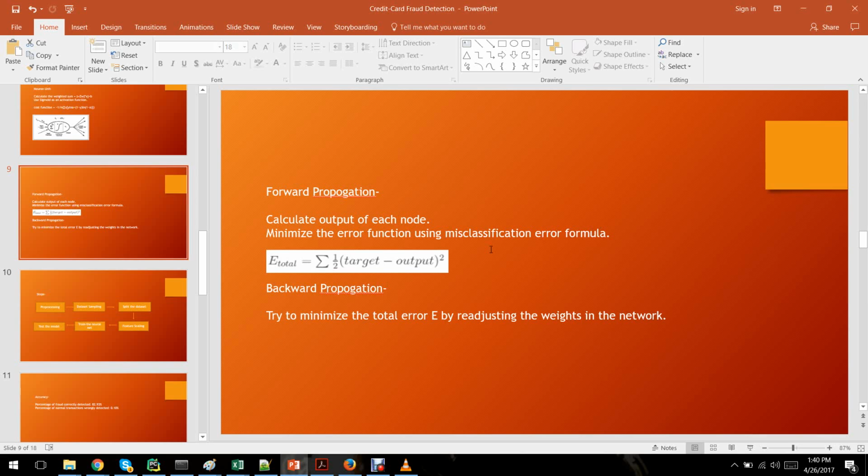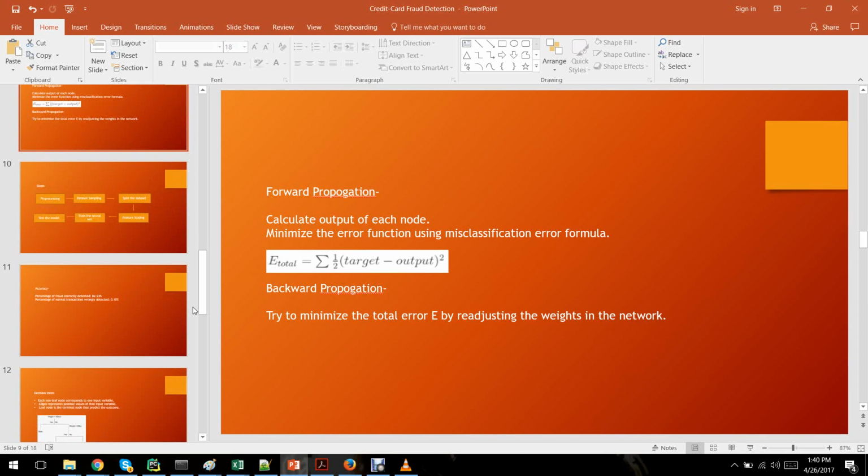Our target is to minimize this error, or we can say we want to minimize the cost function. So in order to do that, we do the backward propagation. Once we have calculated the error, we move from the output layer to the hidden layers in the backward direction. When we are doing that, we readjust the weights of the edges so that the cost function can be minimized. So on a high level, this is what we do in backward propagation.